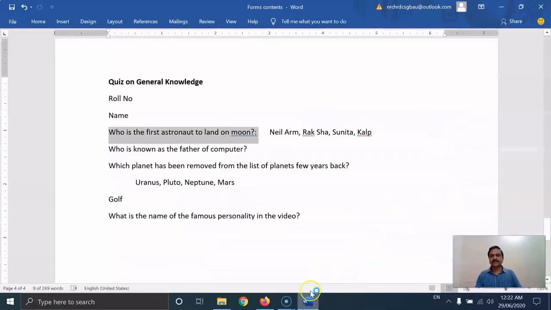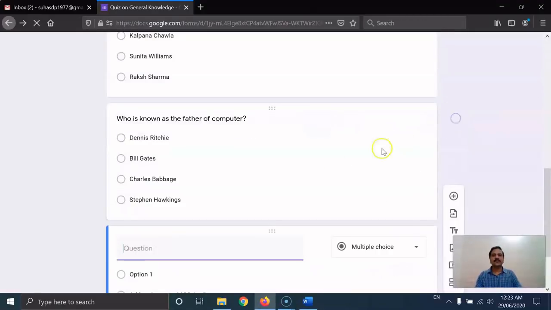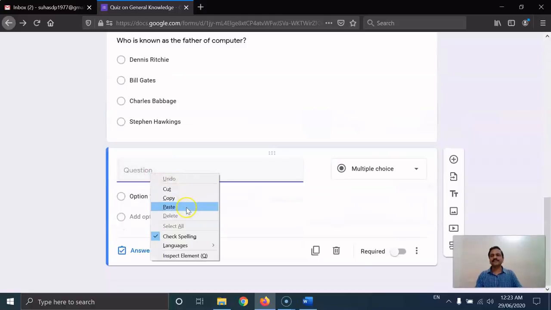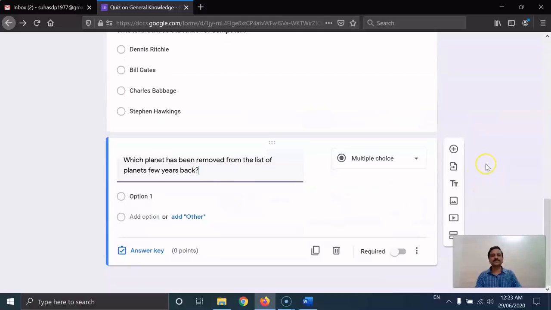Now, what is the third question in my list? The third question is this one. Which planet has been removed from the list of planets few years back? I'm copying this question from this and I'm simply adding a new question and I will paste it here. Which planet has been removed from the list of planets few years back? So the correct answer is actually Pluto. I am typing some other names of the planets.